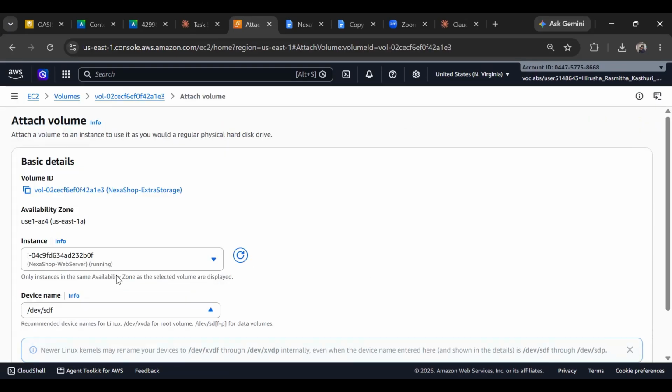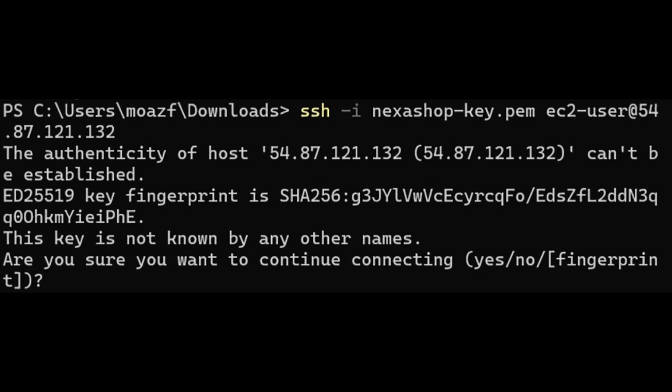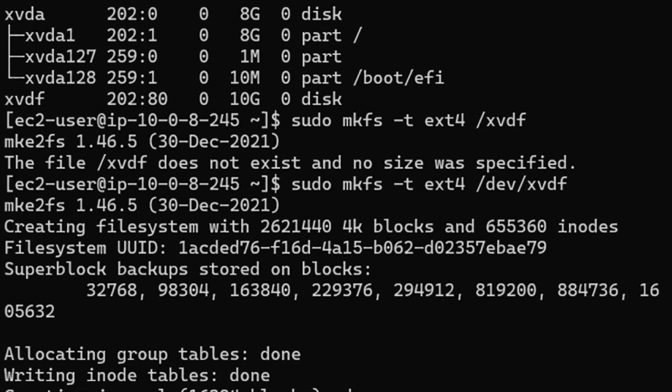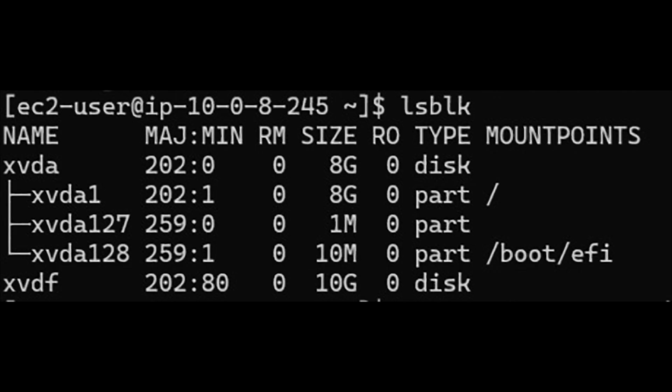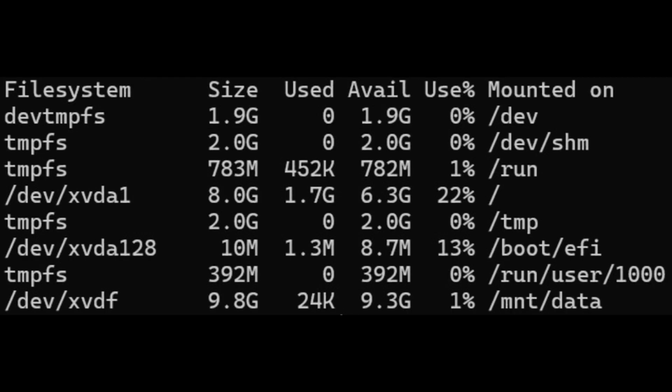I attached this volume to our EC2 instance as /dev/sdf, then SSHing into the server terminal. I initialized the volume with an ext4 file system using mkfs and mounted it to the file path /mnt/data for persistent asset storage.